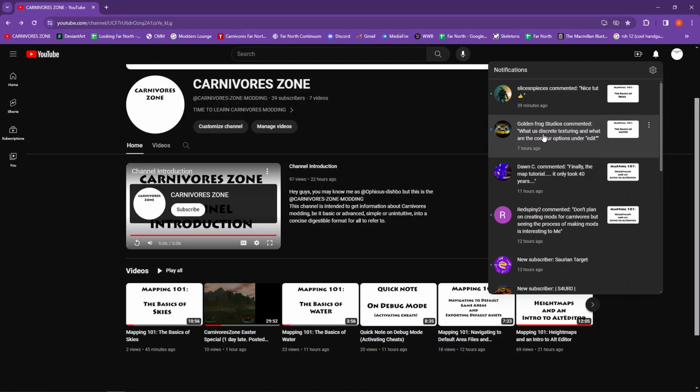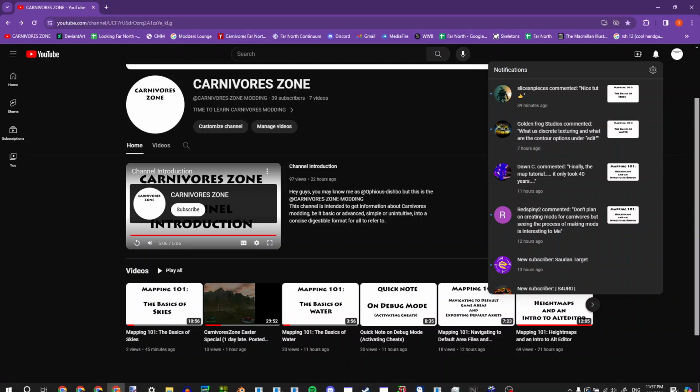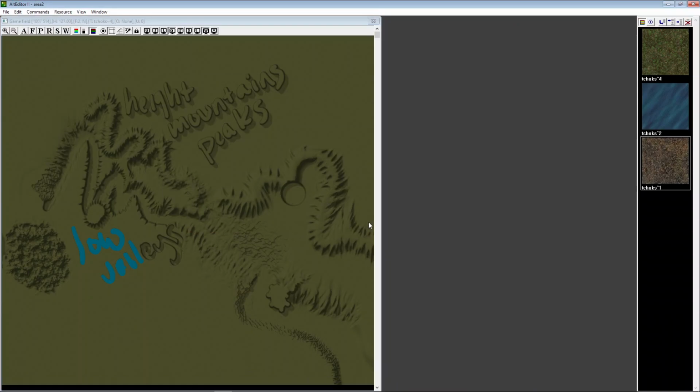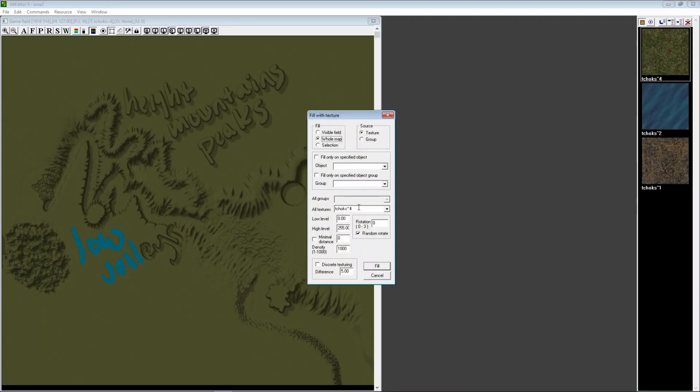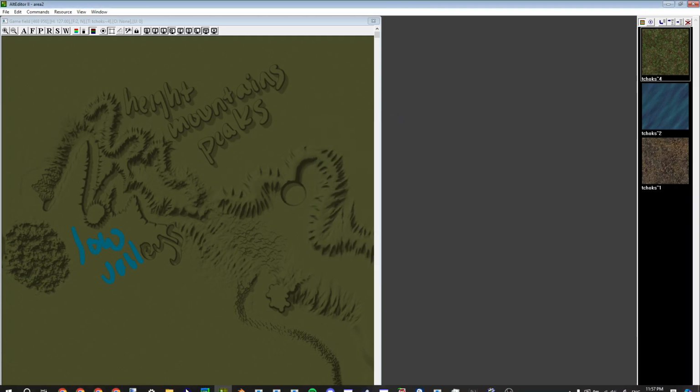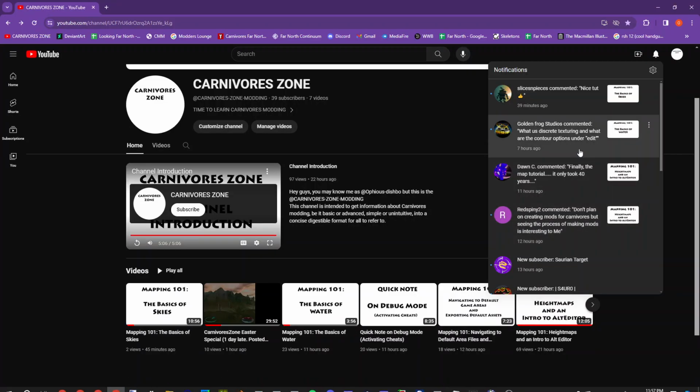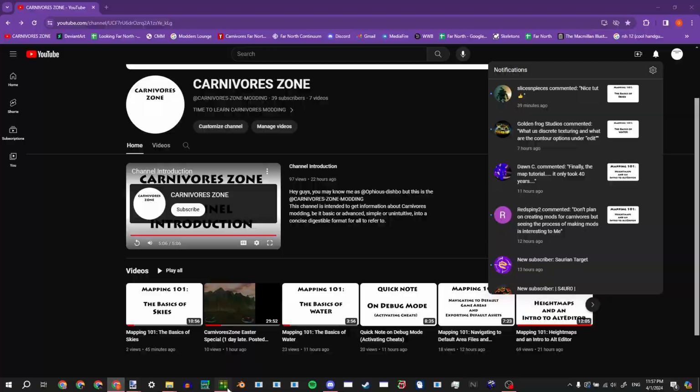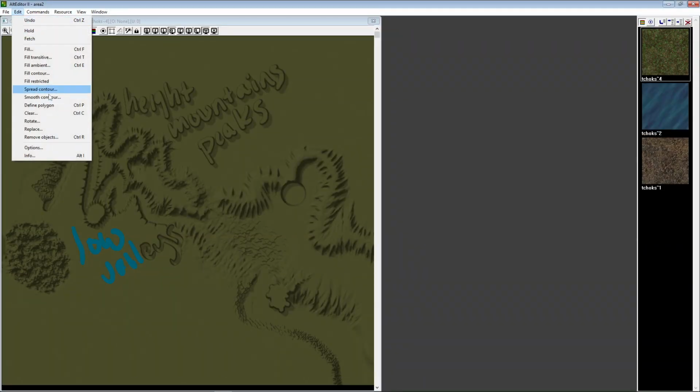They ask, what is discrete texturing? And if you haven't seen that yet, if you select that fill tool, with these texture options at the very bottom, it says discrete texturing there. And then they also ask, what are the contour options under edit? So if we go back into Alt Editor, go to edit, there is the fill contour, spread contour, and smooth contour. They actually spelled it smooth contour, which is pretty funny.